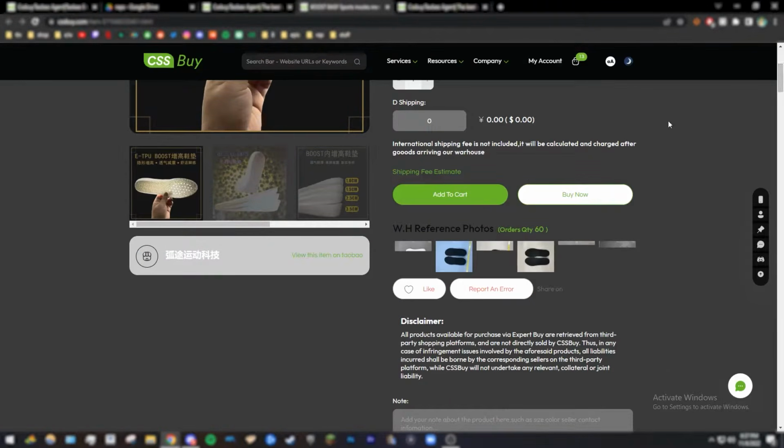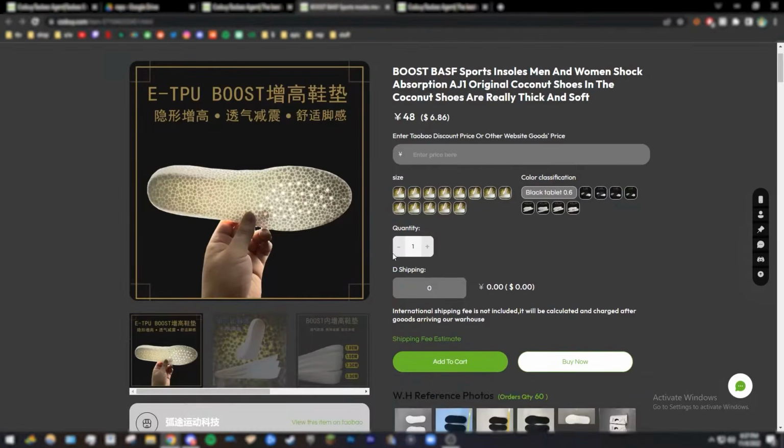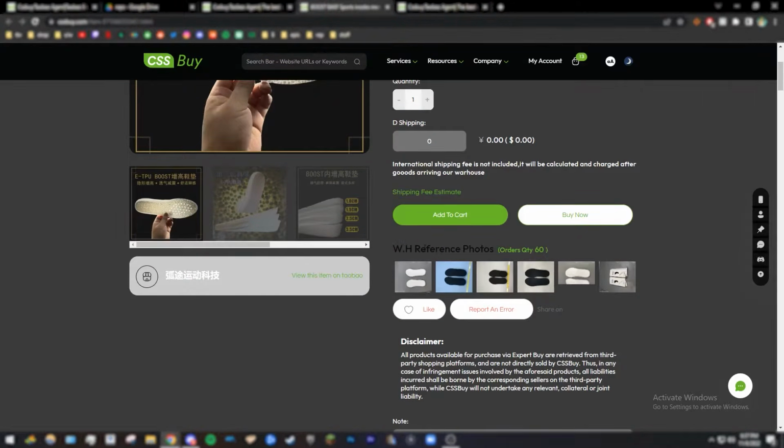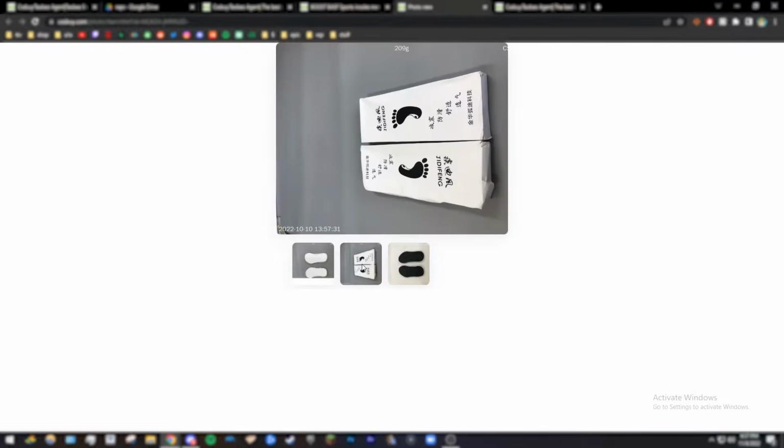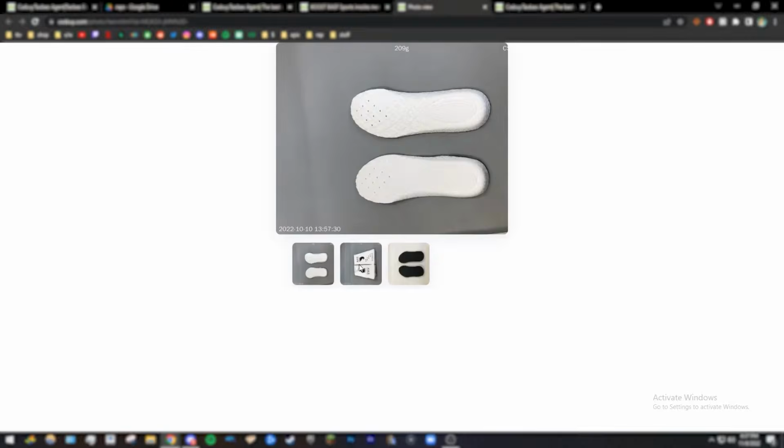Something else that I should note that is a feature of CSSbuy that I really appreciate is that on the items right underneath the add to cart button is other people's warehouse reference photos. And you can see the photos of other people that have bought the same exact item, which you can click. It'll open a link. It'll take a little while to load, but you can see people's QC posts and photos of the items.